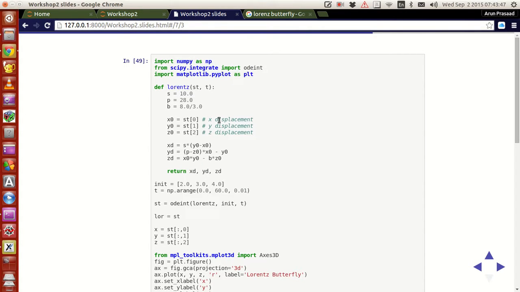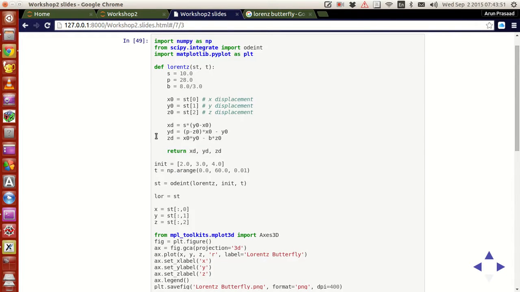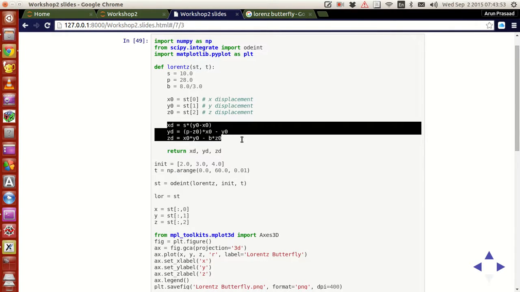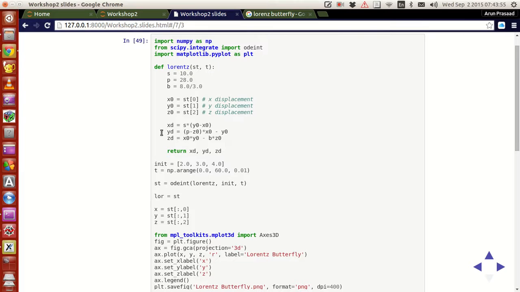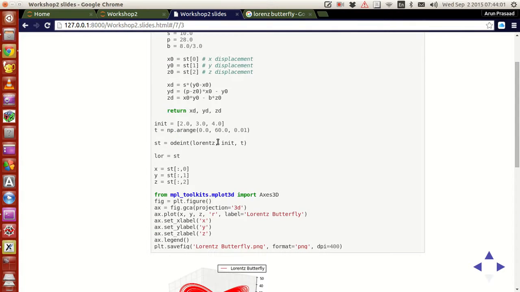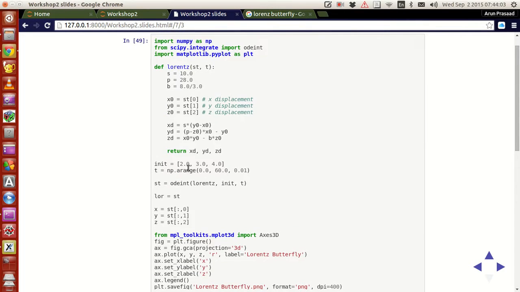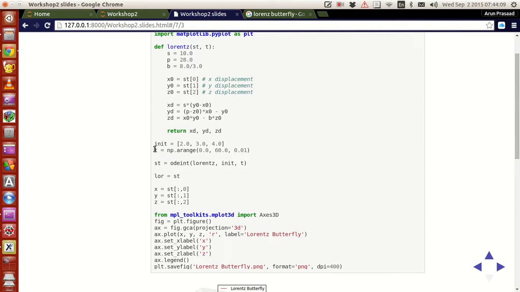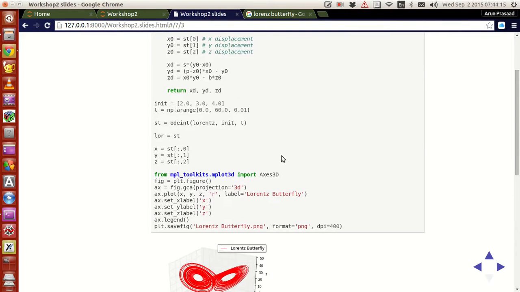I give them to x naught, y naught, and z naught, and then I use the Lorenz equations over here to solve them. I'm going to return the velocity in x, y, and z. Then I start with the initial condition x equals 2, y equals 3, and z equals 4, and set the time period between 0 and 60 seconds with a time step of 0.01.